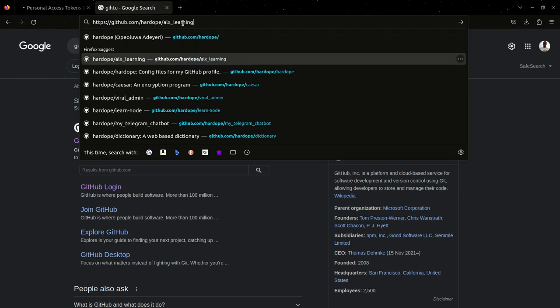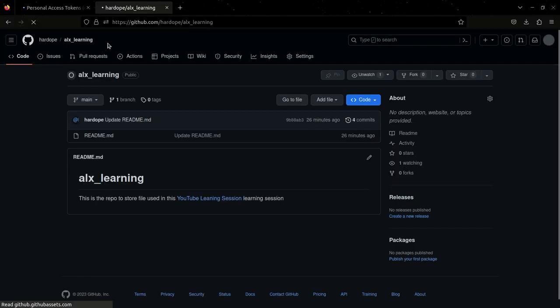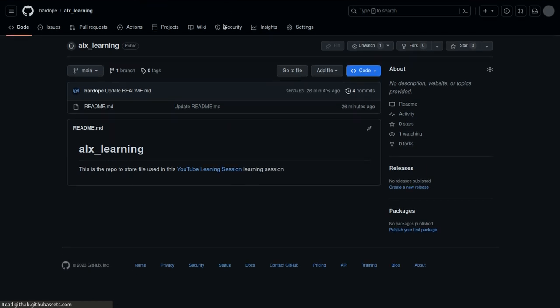This is the repository that I want to clone. Now if you check the URL, you find out you have https github.com, my username, and then the repository name. So you have to provide this in your terminal, but now we also have to use our personal access token inside of this same URL. So now let me go back to my terminal.